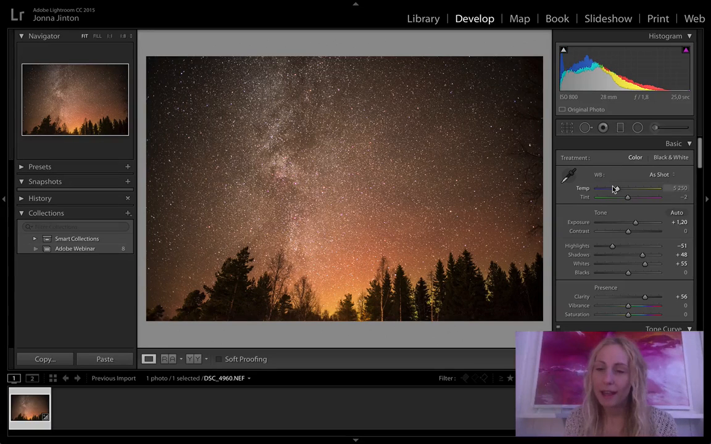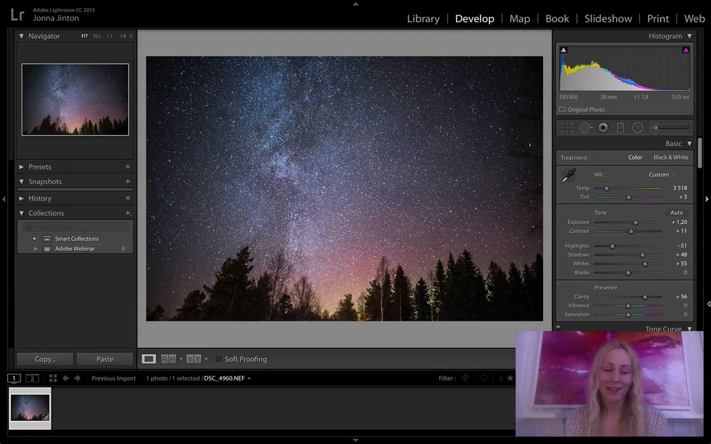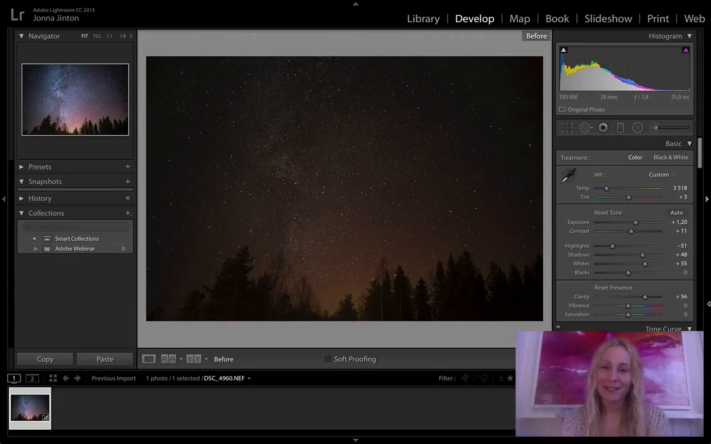And then I want to make the temperature a bit more cold. And yeah, like that. And then I'm adding just a little bit of purple so you can get these really beautiful night sky colors like that. And then I would just end with some contrast. Okay, there we go. From this to this.